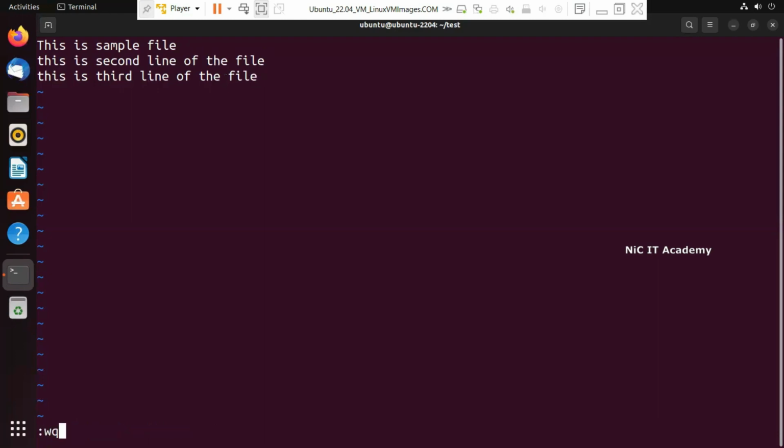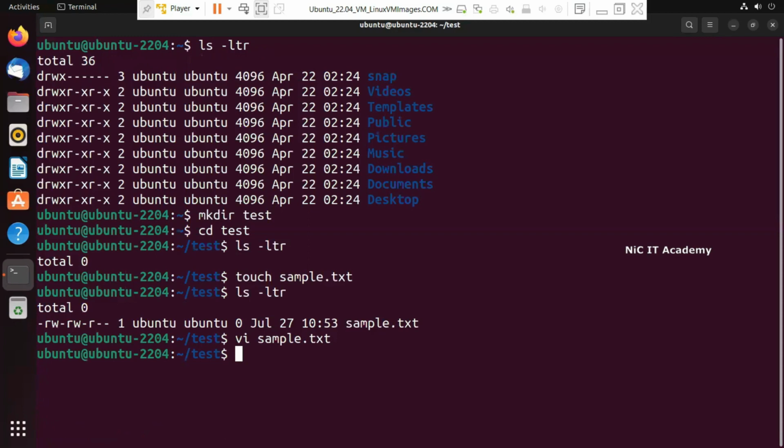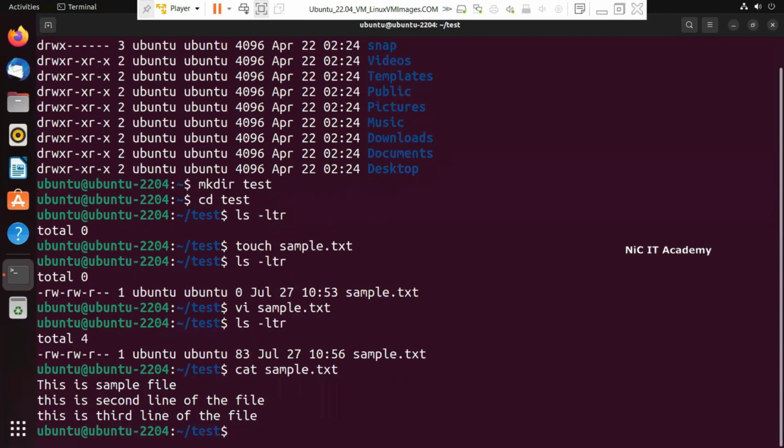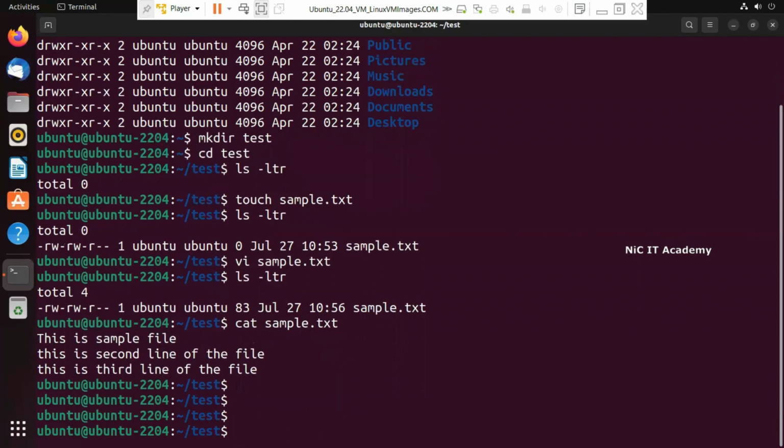Then colon WQ exclamation mark, which means it will come out. Now if you go and check ls -ltr, it will show some 83 bytes inside the file. Then I want to see what is there in the file, so you can use the cat command. So cat sample.txt. Cat will display the content of the file.